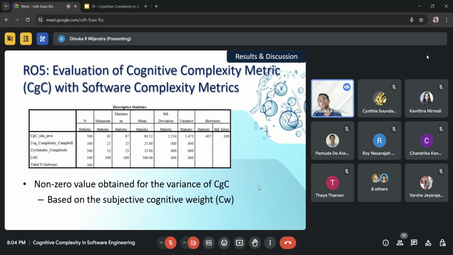So this is the cognitive complexity values with the t-test values. Still, if you go to the variance column, you can see some positive values, which means for one source code, different users have different values. That's why we are saying we have a variance. Variance means you have variability.